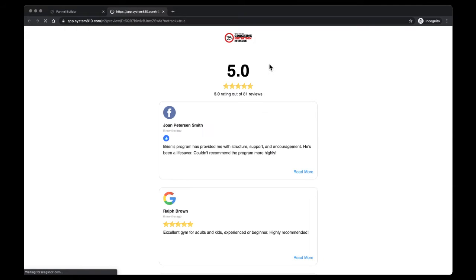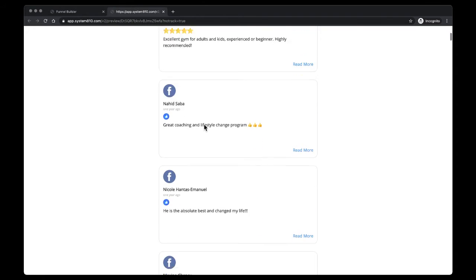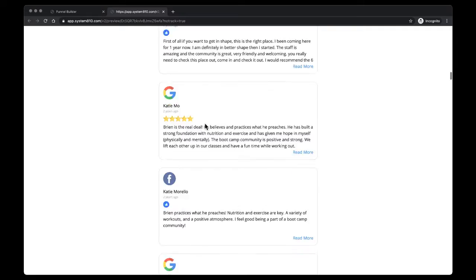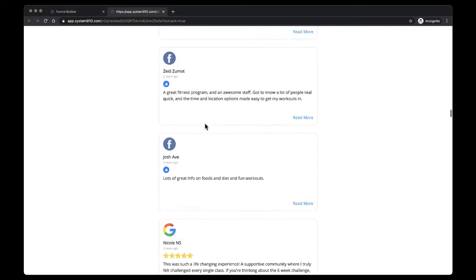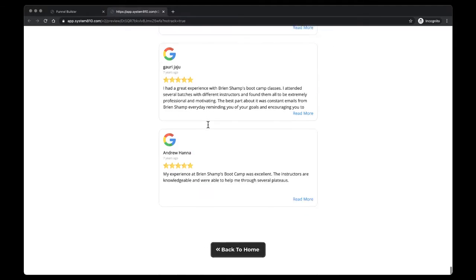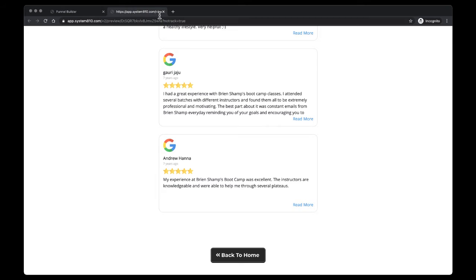It is designed to be a scroller. Let my internet catch up. That displays your Google ratings right here, and then has every review from Google, Facebook, and whatnot all through here. They can literally scroll through every single review somebody has ever left for your business right here. And if they make it to the very bottom, of course, there's a back button that would take them back to that home page. So that's what it looks like.